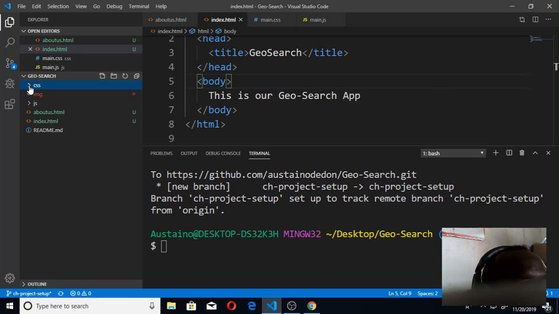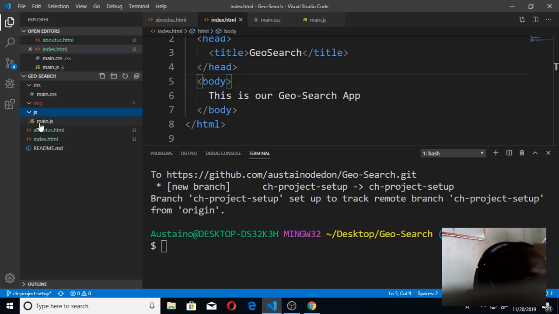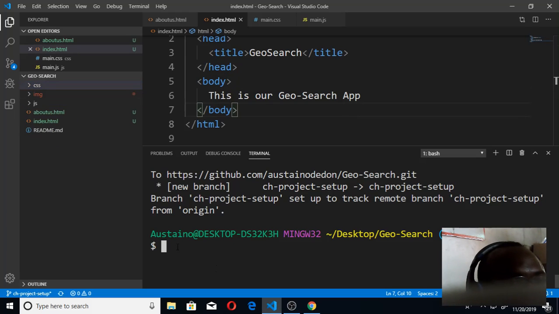Okay. Inside css, I have main css. Inside img, I don't have anything. Whereas inside js, I have main js. So this is what I have now. So I can actually send it to GitHub. Oh, okay. No need to send it for now. But in subsequent classes, I'm gonna be able to. Okay. Let me create a new branch and send it.